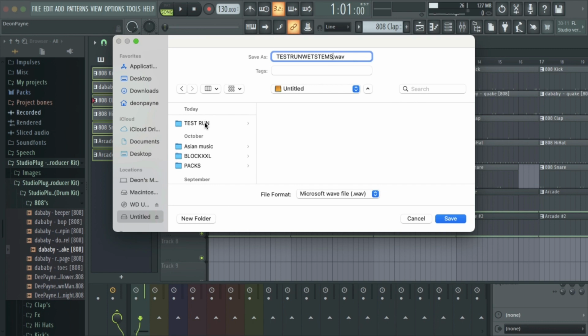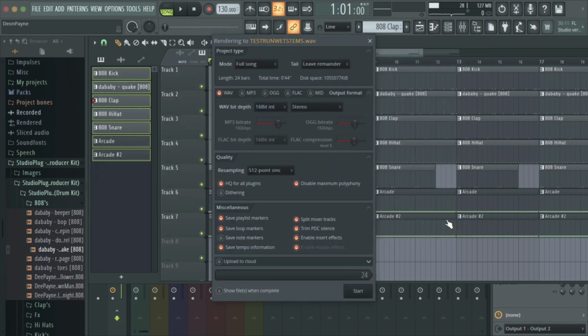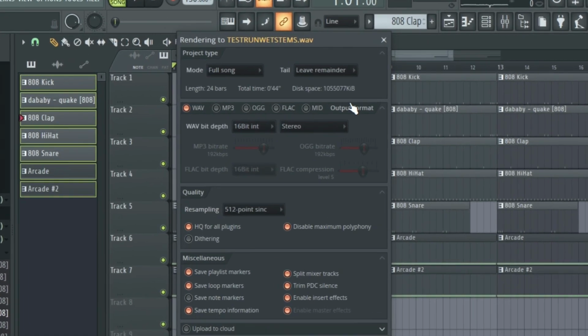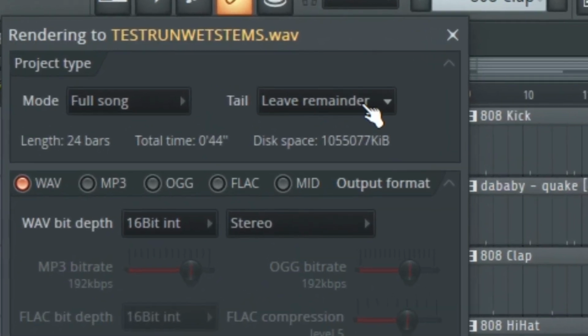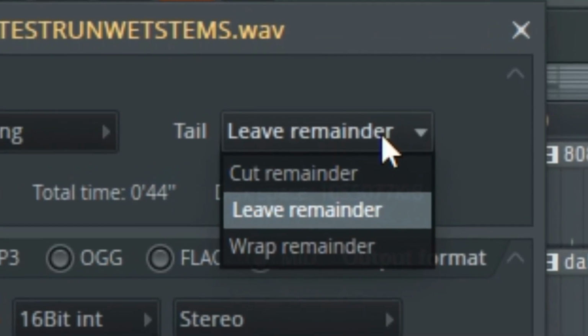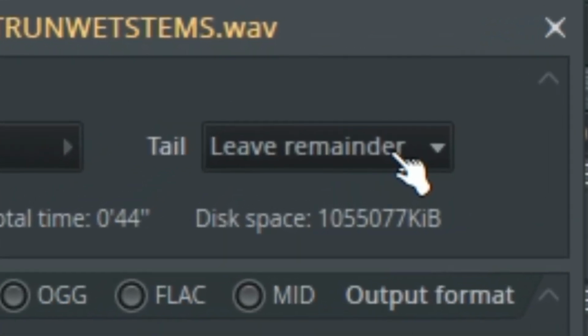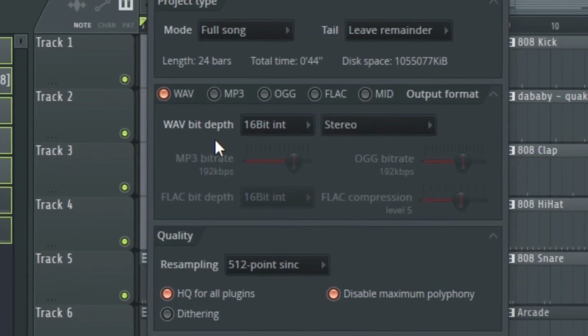I'm gonna come down to the folder, go to test run. We're gonna find the wet stems. We're gonna click that, and we're gonna click save. We're gonna put test run the wet stems over there, and we're gonna save it. But up at the top, what you gotta do is make sure, very important, that it's on leave remainder for wet stems. Leave remainder. And that way it won't cut it off.